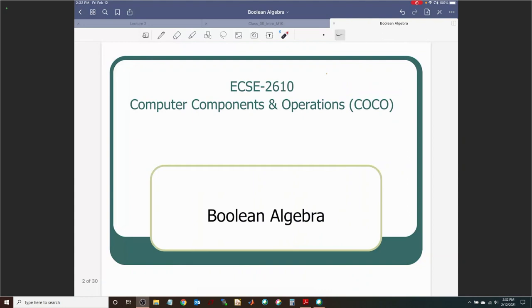Okay, so today we are going to be talking about Boolean algebra. This topic tends to be a little bit dry, maybe boring at times. So I'm going to try to keep it interesting for you. And I'll try to look at Boolean algebra from different angles.